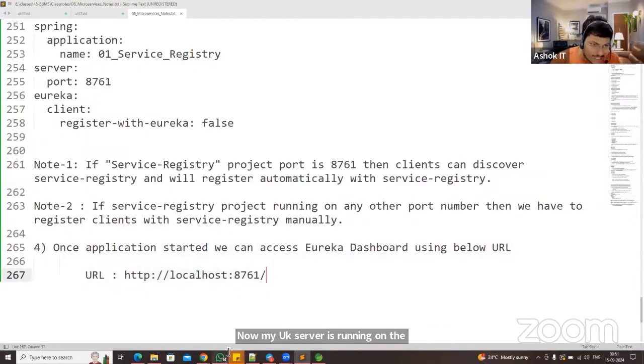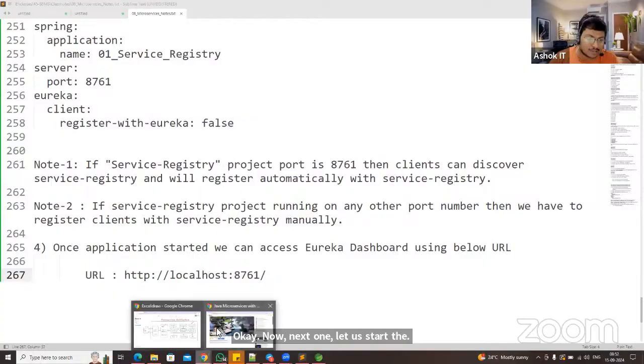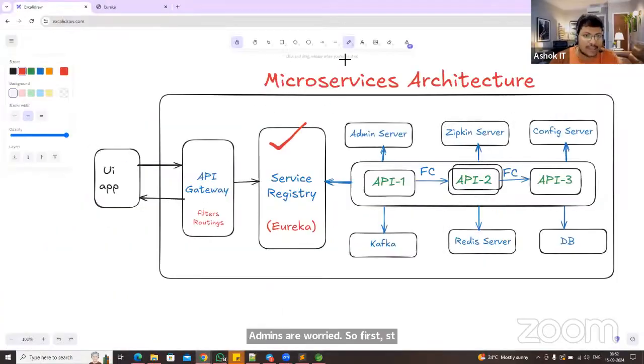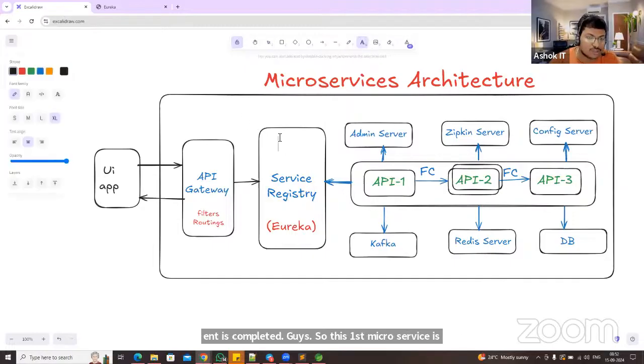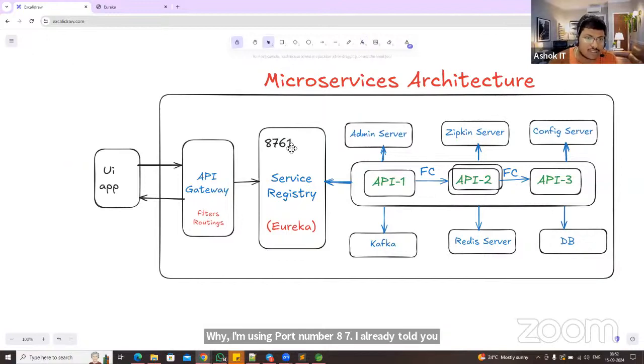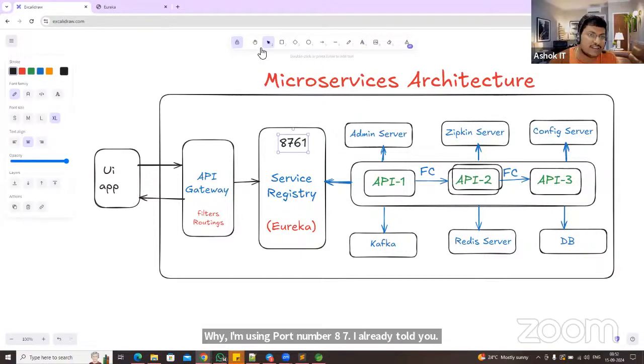Okay. Now next one, let us start the admin server development. So first microservice development is completed, guys. This first microservice is running on the port number 8761. Why am I using port number 8761? I already told you. Clients can auto register with Eureka if the port is 8761.